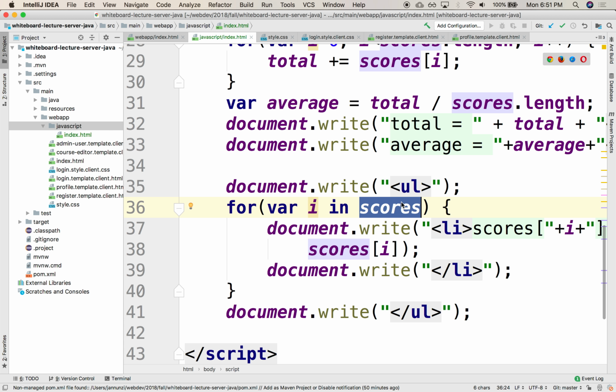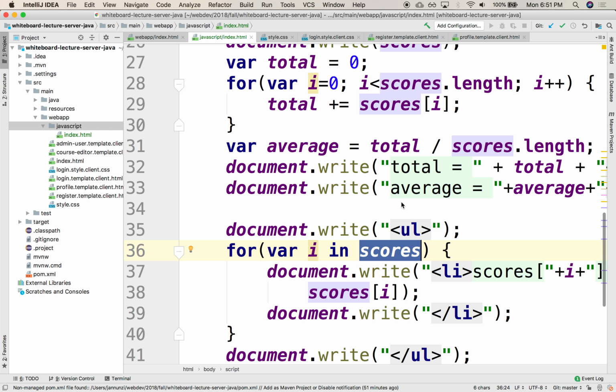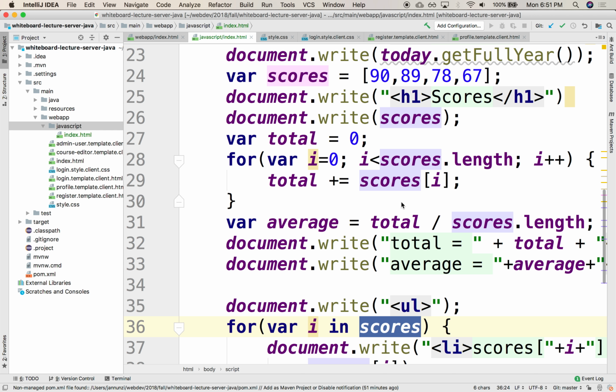One thing to point out here, notice this for loop. We're declaring the i inside of the for loop, and in Java, the way you would interpret this is that i would have the value of each one of the scores. So in the first iteration, i might be 90, then 89, then 78, then 67. I guess the student has been getting worse and worse. But in JavaScript, actually, i is not those values. i is just going to be a counter.